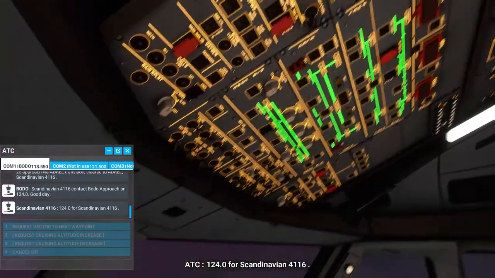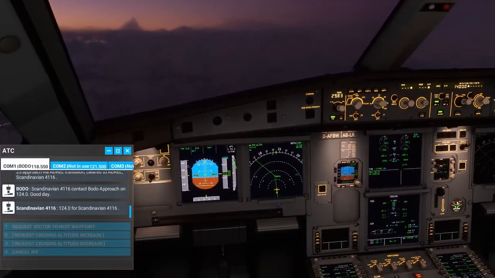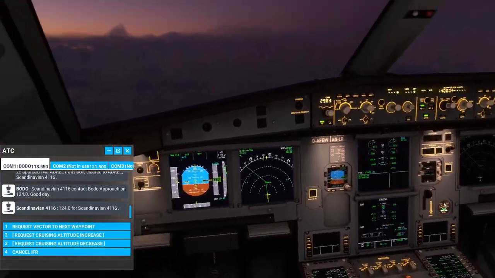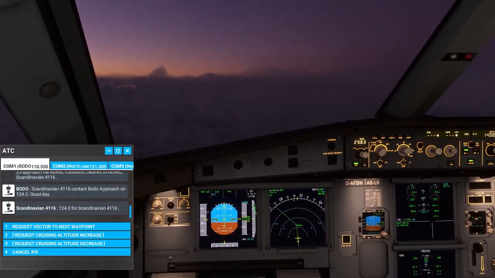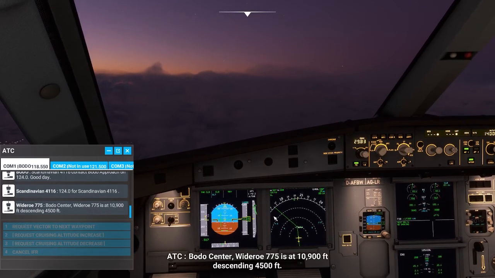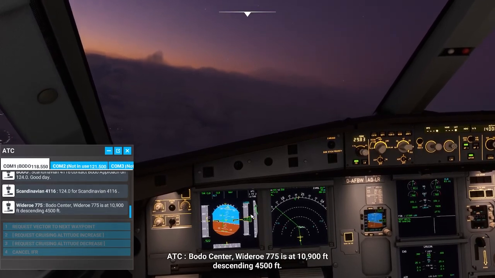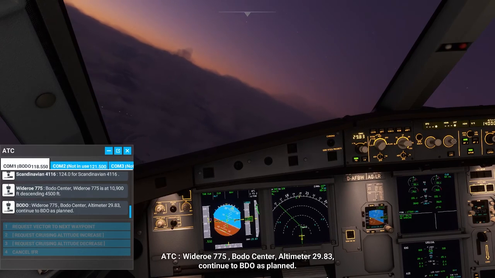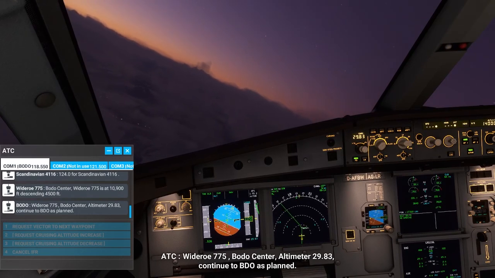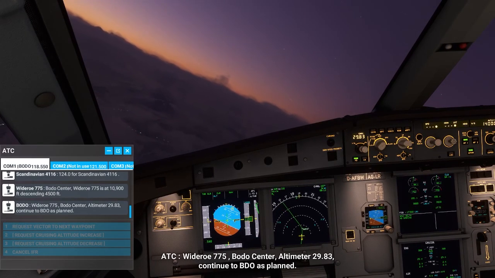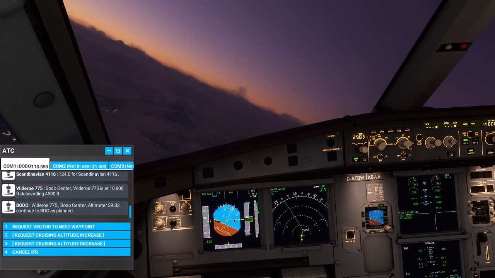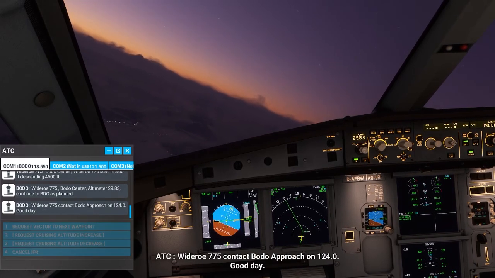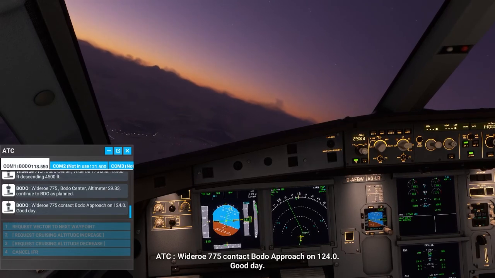124.0 for Scandinavian 4116. Yeah, I think that was the start of this journey. I still need to keep, because this is blinking, is because the FMC thinks that the transition level, which means the level from where we are using the actual barometric pressure to measure the height, is below 18,000 feet.